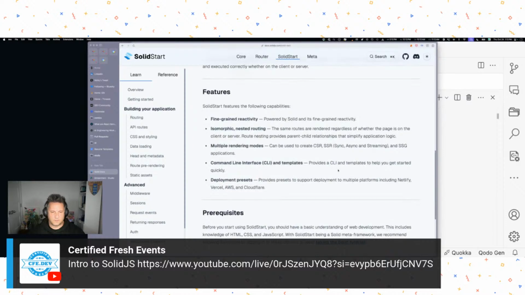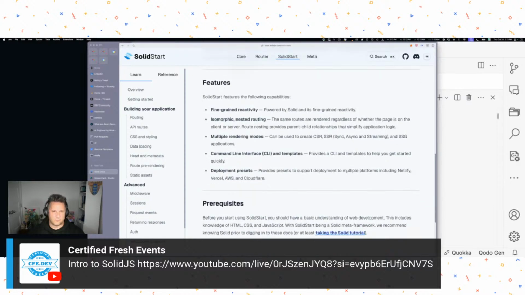And we'll just go through high-level features quickly. There's the fine-grained reactivity, which you get from Solid, obviously. You get isomorphic nested routing, so the same routes are rendered regardless of whether the page is on the client or server. That's cool, and it's good to mention this because when people think of client-side components, whatever framework you're using, they still get rendered on the server.